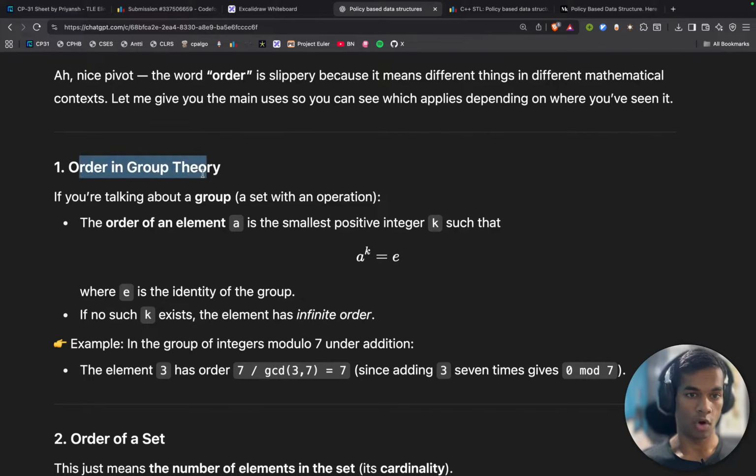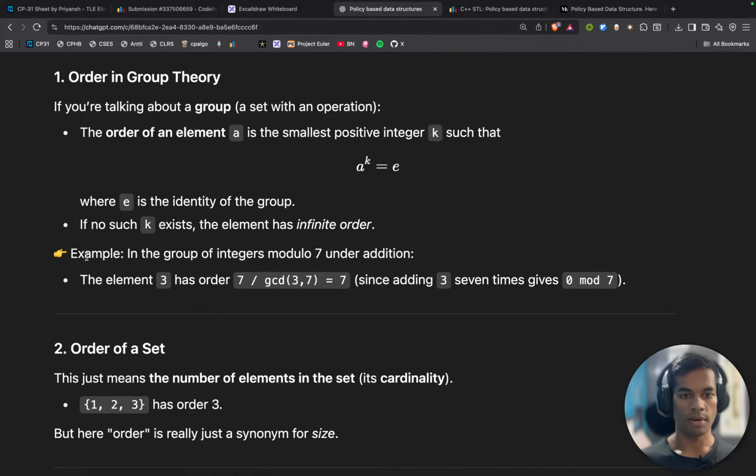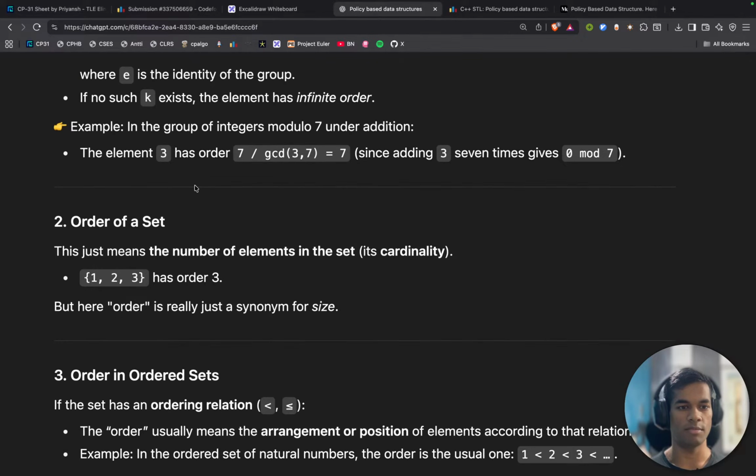Okay, that is what order means in group theory. Example, in the group of integers modulo 7 under addition. Makes sense. Integers 1, 2, 3, or 5, even negative numbers, take their modulus with 7. The number 3 has order 7 divided by GCD of 3 and 7, since adding 3 seven times gives 0. Okay, we can skip group theory.